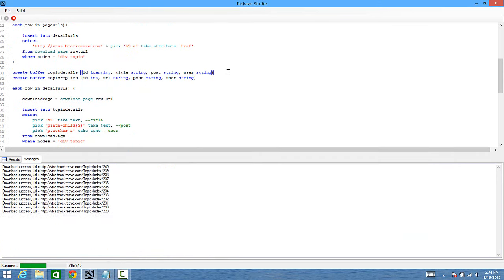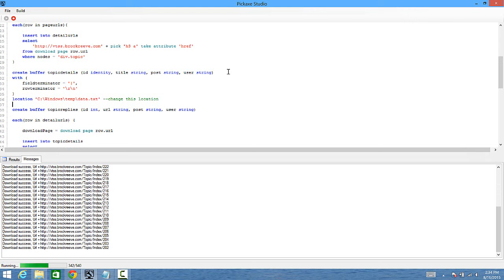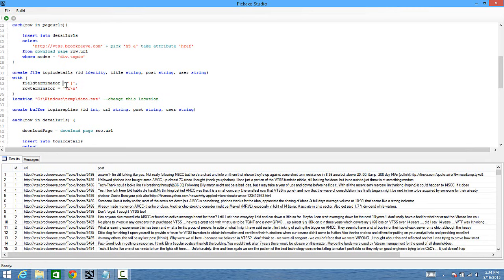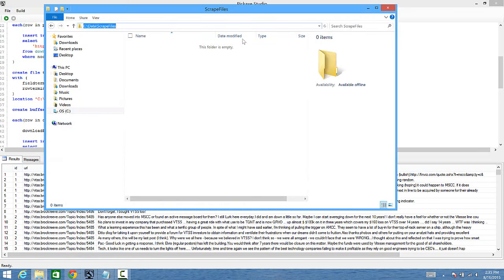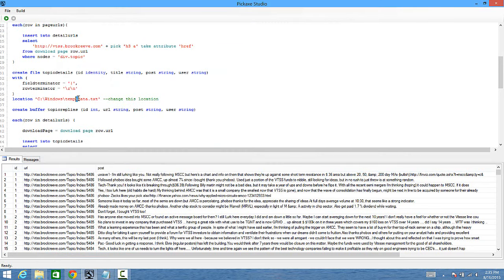This is where it's really kind of fun. I can edit code while it's running. I just can't rerun it. I can only stop it while it's running. So what this is saying is, create a file named topic details with these columns and separate the fields of each row with a pipe and make a new line the row terminator. So there are field terminators and row terminators. And then save it in this directory here. I'm going to call it topicdetails.txt.